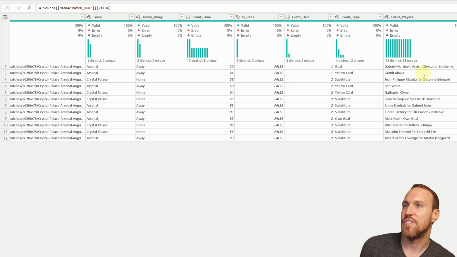And then you have the event players, so you've got the assist here, and then the scorer, the person who got the yellow card, then a substitution. These are the halves, so that's the first half. These are the second half.